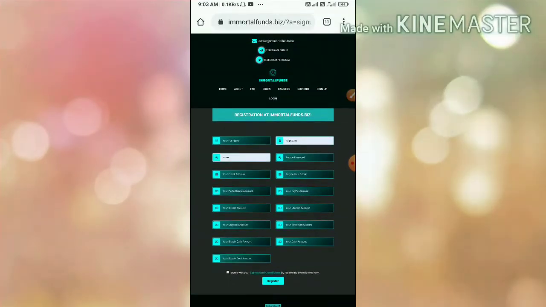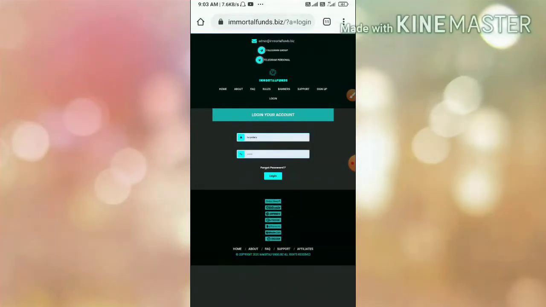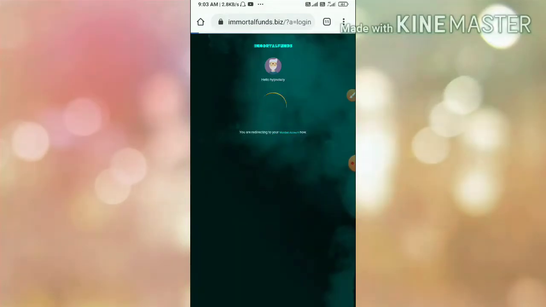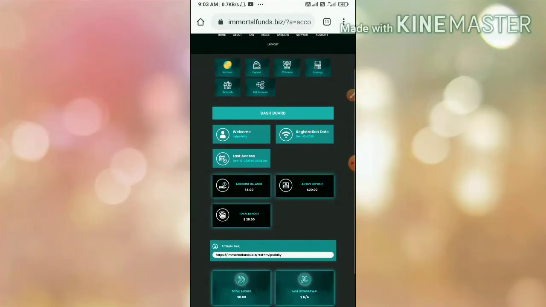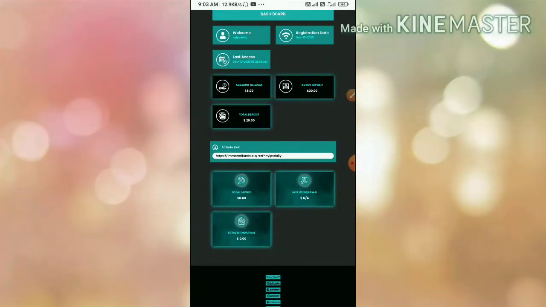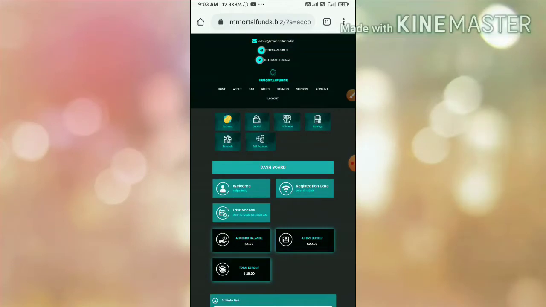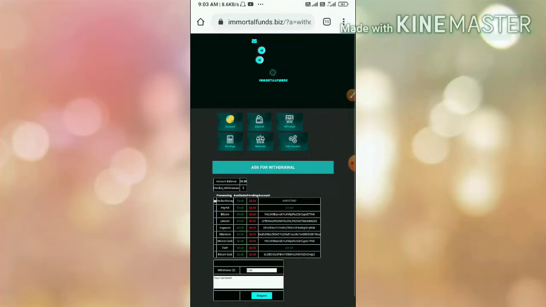After registering your account, just hit the login button. It redirects you to the login form. You have to enter your username and then password, then hit the login button friends. That's it, it redirects you to the account dashboard. This is how your account dashboard actually looks like friends. You can see I have $5 in my account balance. I will try to make a withdrawal first. After that, I will show you how to make a deposit with this site friends.